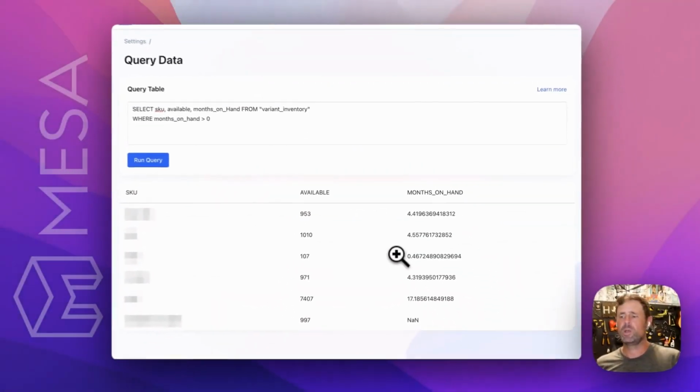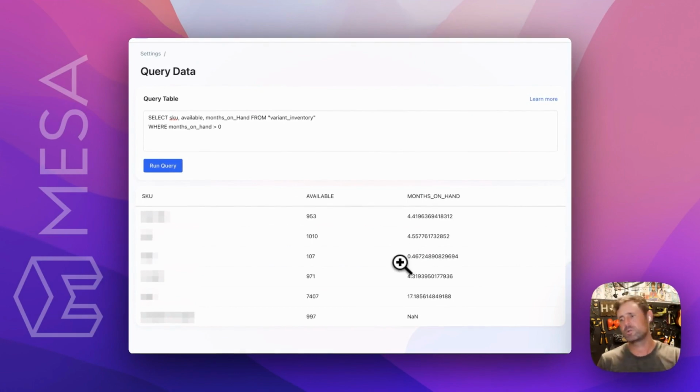Kind of nifty. And then once you have the months on hand, you can do what you want with that. You can kick out an alert, for example, when this SKU has less than a month on hand. So you can kick out alerts based on those numbers.